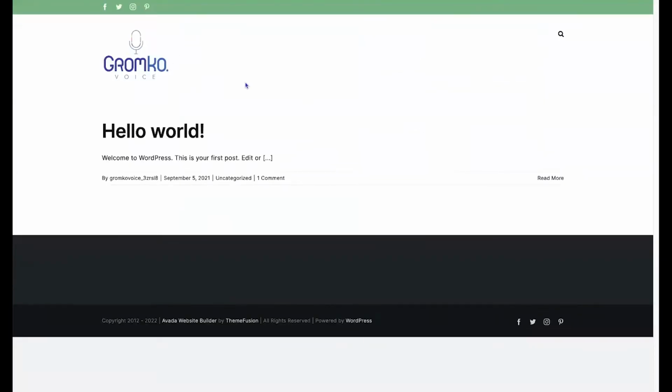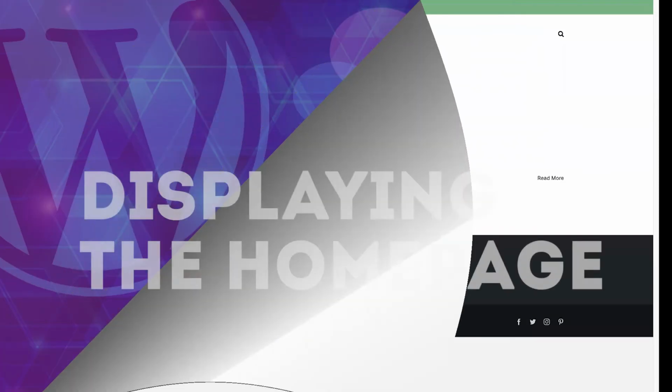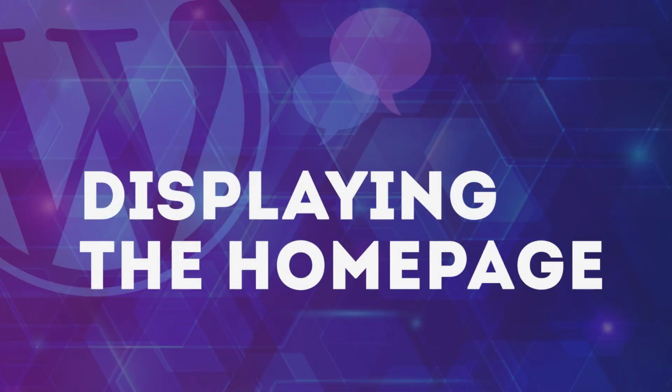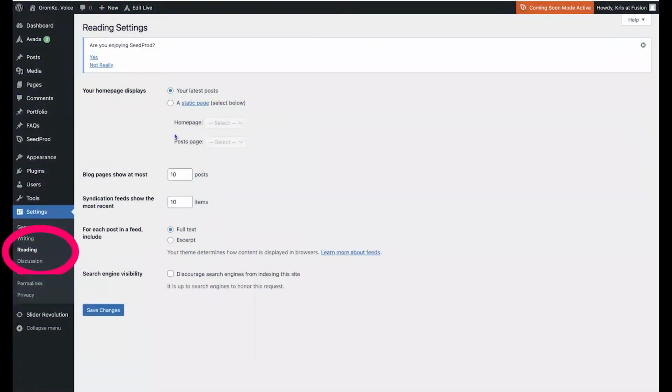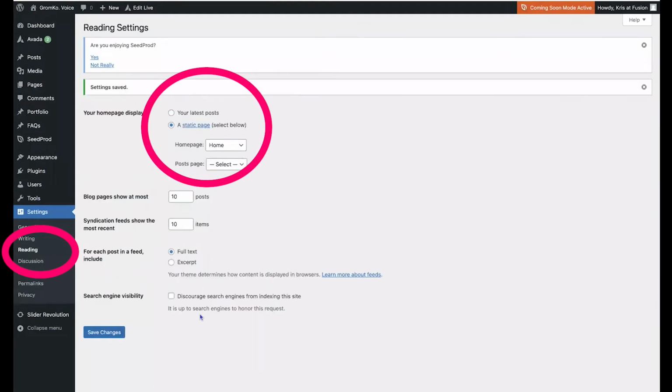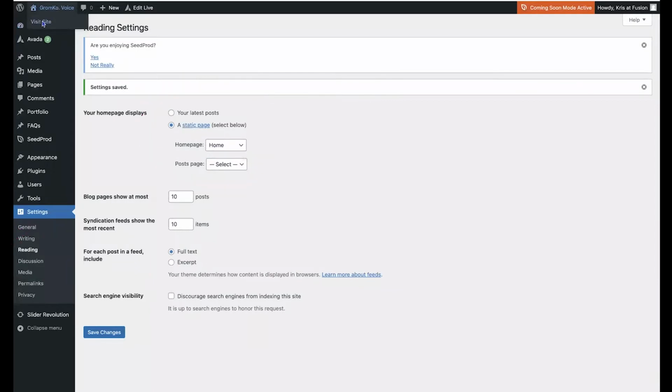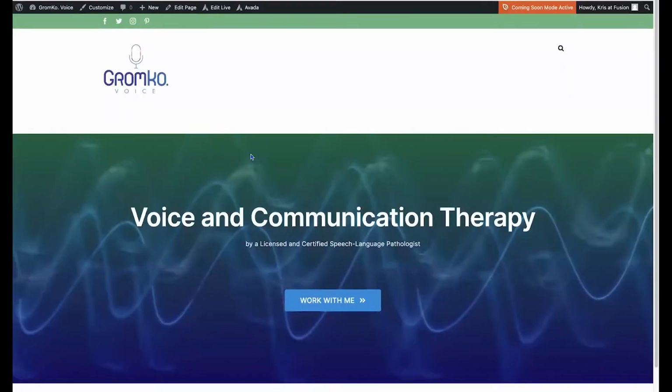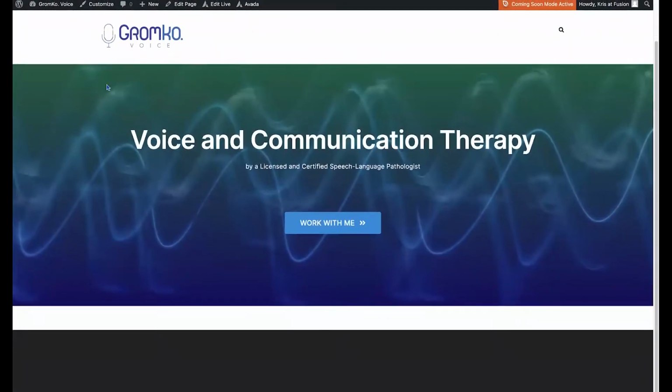I'm going to take a look at the website and see that my logo is in place and my Hello World post is still showing. So what I need to do is go to the dashboard and go to my settings in the reading section. And now that I've published a page, I will then have the option to change the home page from displaying posts to displaying my page. Now looking at the website, I can see the logo's in place, and when I scroll down a bit, my header condenses and the sticky logo appears.